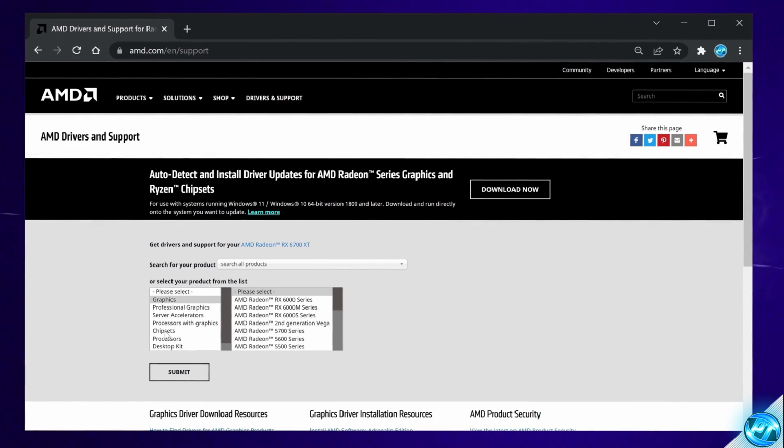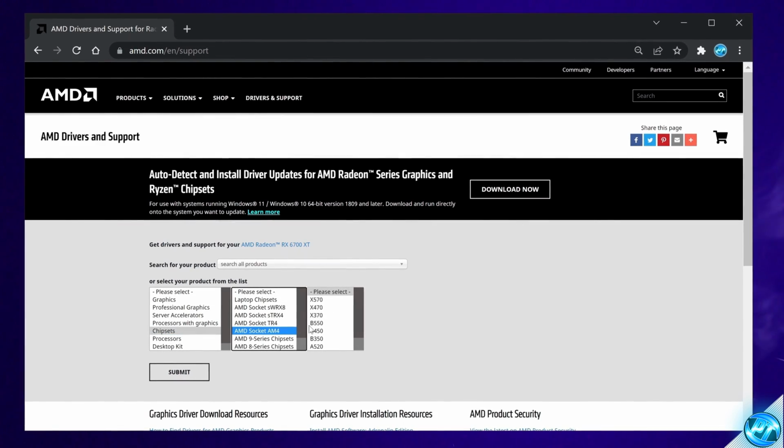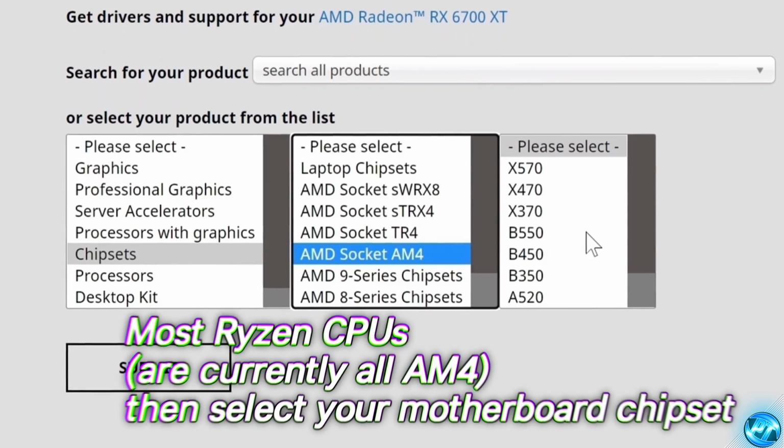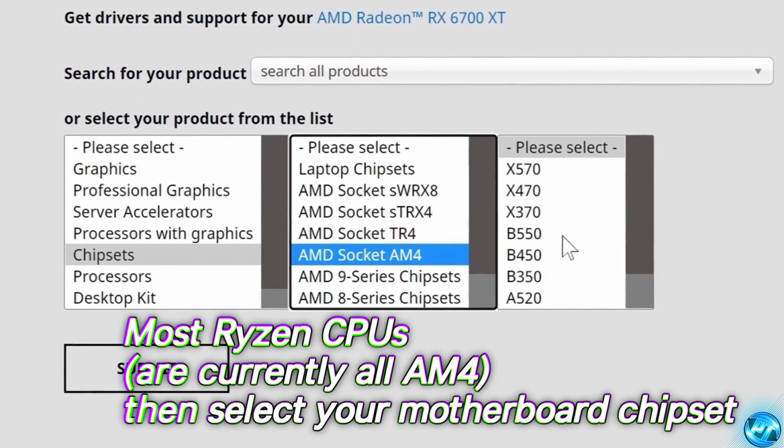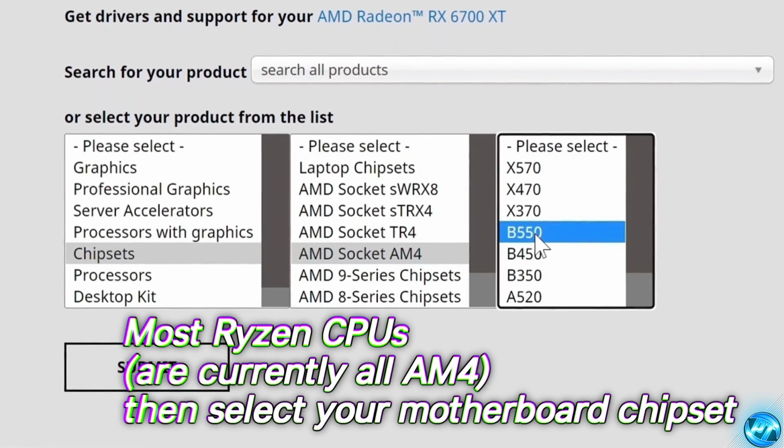You navigate on the left hand side to chipsets, AM4, then you need to select the motherboard chipset which you are using. You may have to refer to your computer documentation if you're not sure, but for me that's going to be B550. I then select submit.